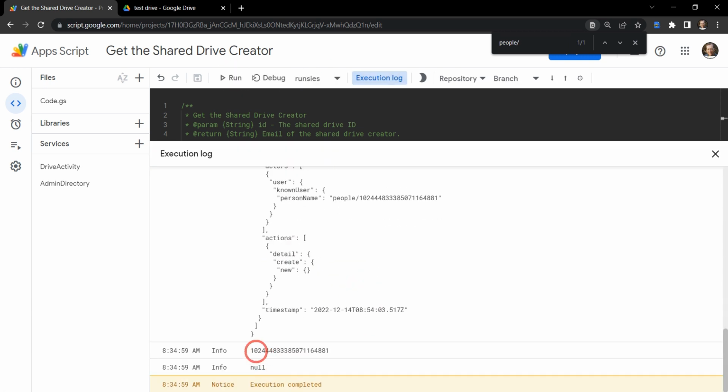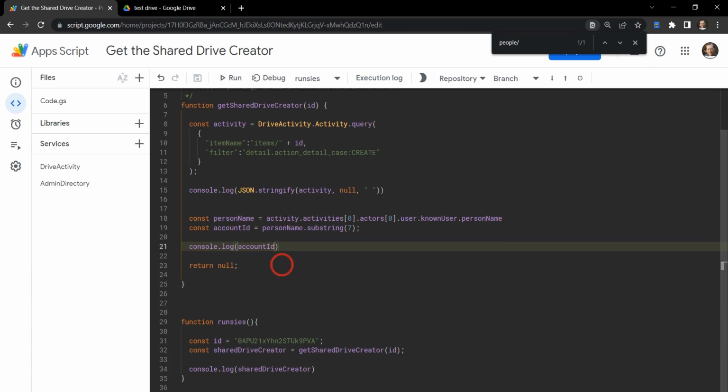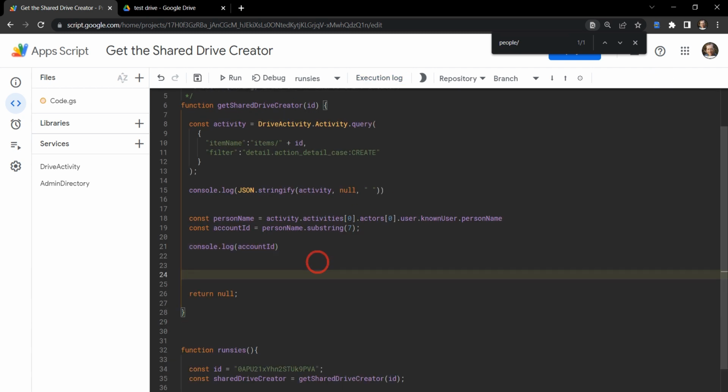Okay, yeah. So 10244, 10244. We haven't cut anything off and we haven't got our list early. Perfect. So we've got the ID now. Okay, so what's our next task?